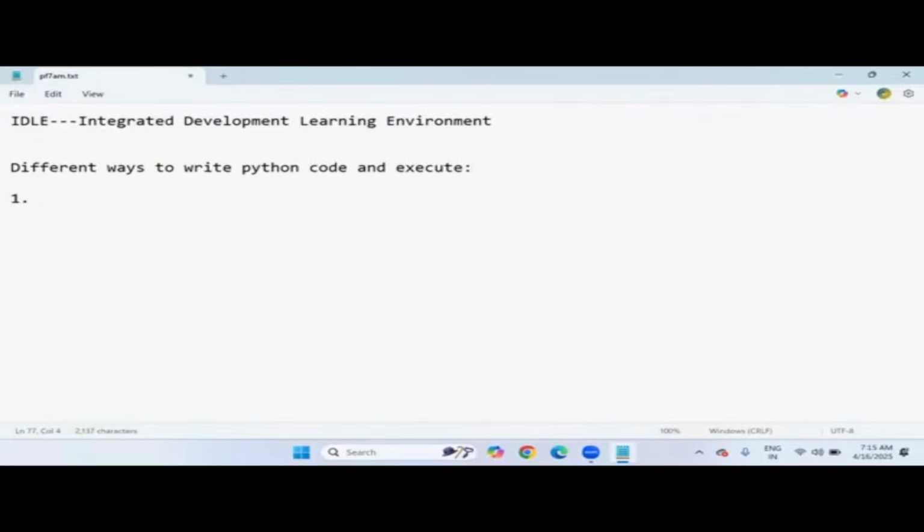Option number one, using interactive mode. Option number two, using script mode. Option number three, using Python IDLE software, which will come automatically when we install Python software. This is the default editor tool. Using this editor also, we can do this.